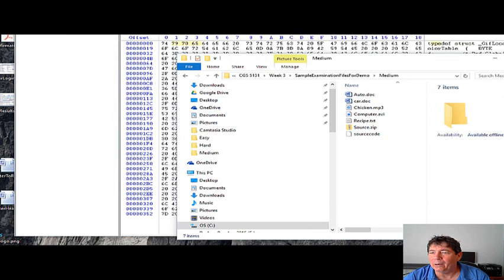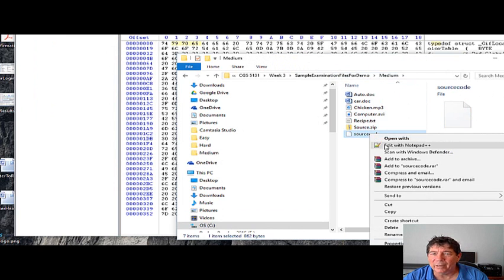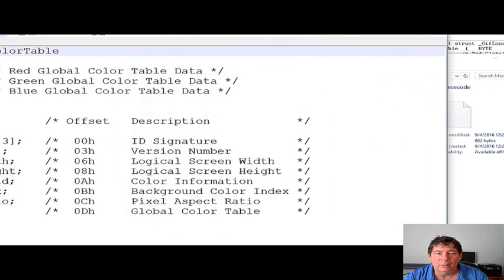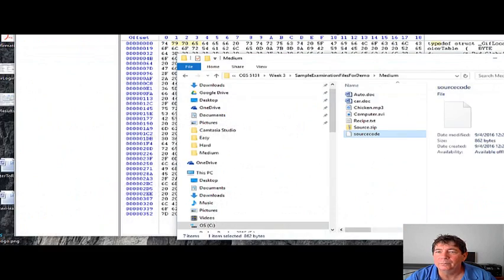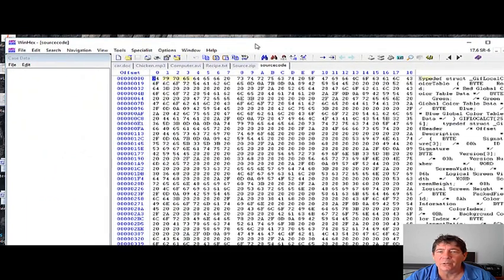And if we go out here and we open up source code, we just open that up with Notepad. We see that it looks like bona fide C++ or C code. These are just the GIF structures. So in spite of the fact that the extension was wrong, we were able to figure out what type it was.